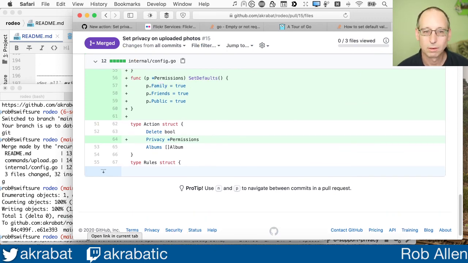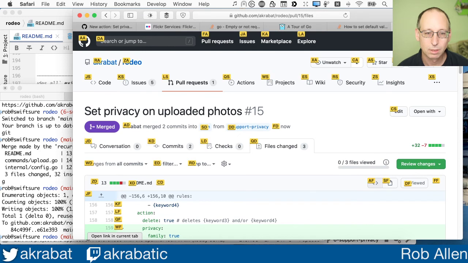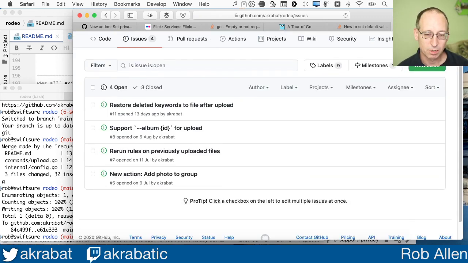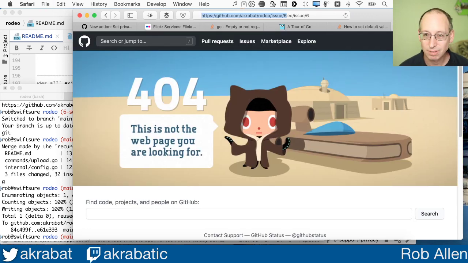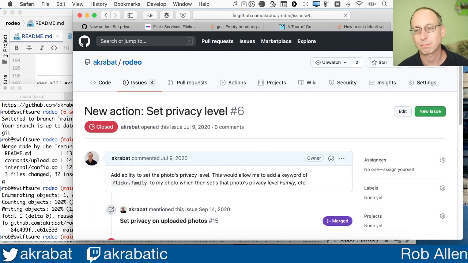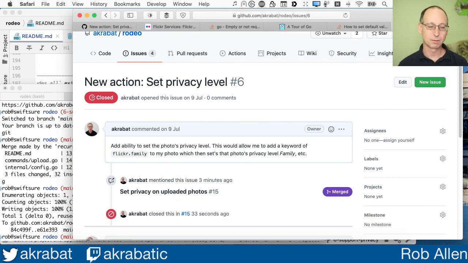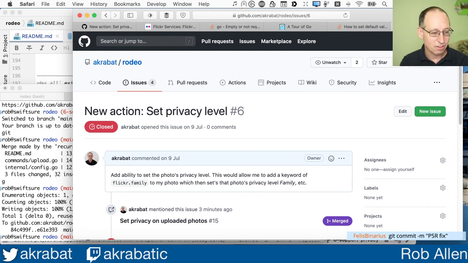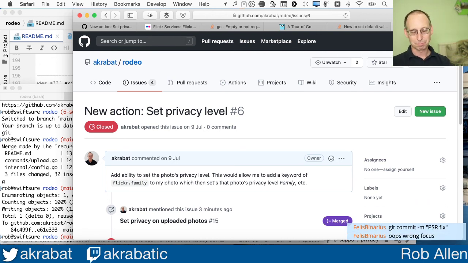And cut. If I go back to the issue list, we should see my issue has been closed as well. So issue 6 is now closed. If you go to issue 6, nope, issues 6, you see it's been closed because it's been merged. So I think we can call that done. That's another little new feature into Rodeo. And now I can set the privacy level for photos that I don't want to necessarily publish to the world.